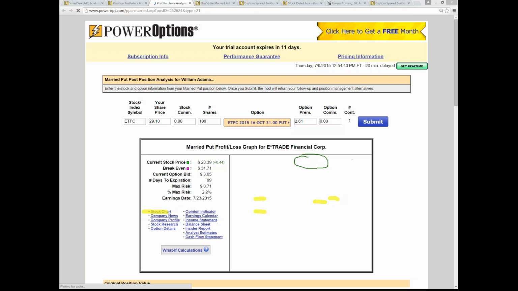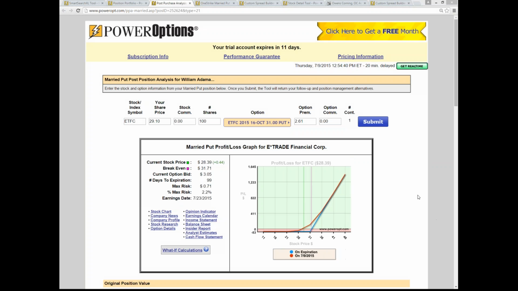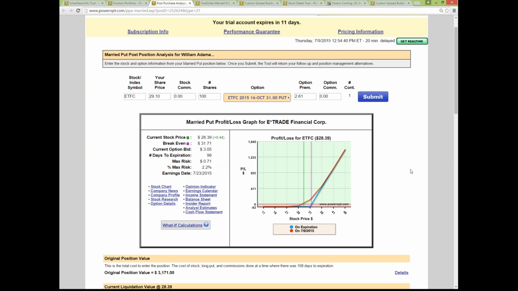The position analysis tool gives us a breakdown of your current position, including any or all closed transactions that you've had. So if I had sold calls against this position, and they expired worthless, my effective cost per share would be lower than the 29.10. We're holding an October 31 put.